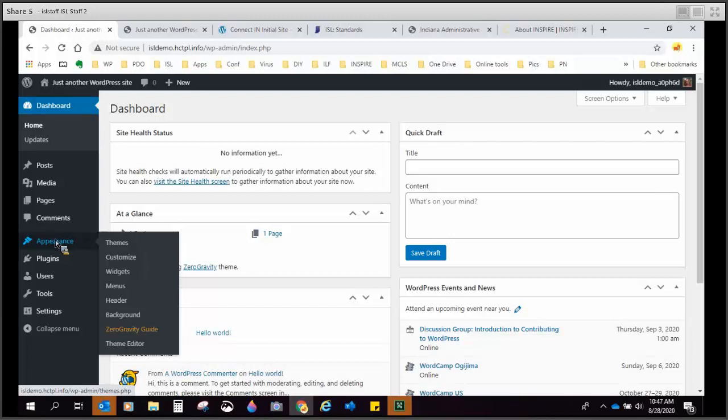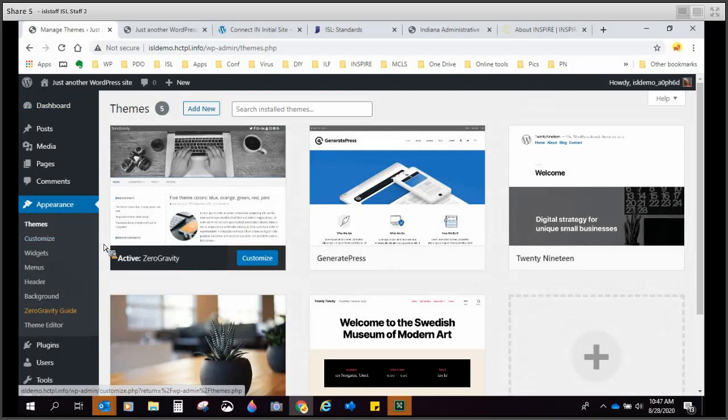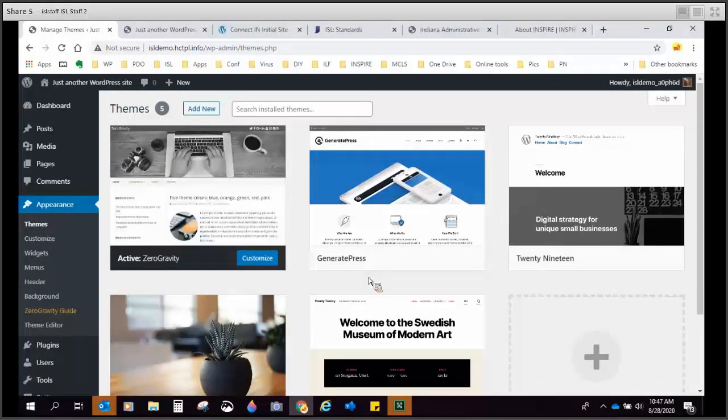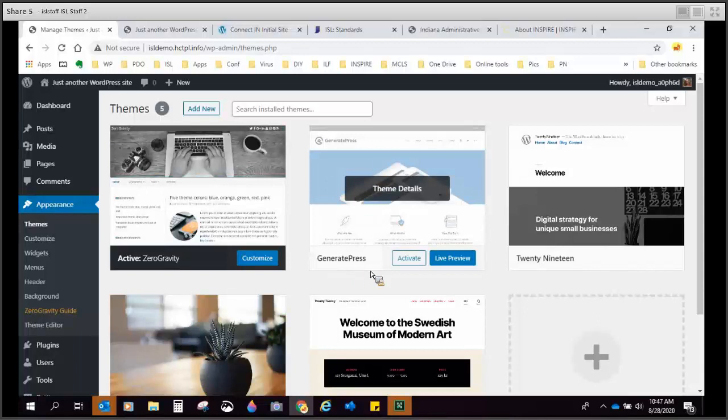So in order to change the theme, we're going to go under Appearance, Themes. It's going to look like this. It's going to show you all the themes that you have installed, and it's going to tell you which one you have active. So I went ahead and installed one called GeneratePress. This is a great free theme. This is actually the theme we use on our site here in Huntington that I manage. It's just a really solid, easy, and incredibly fast loading theme.